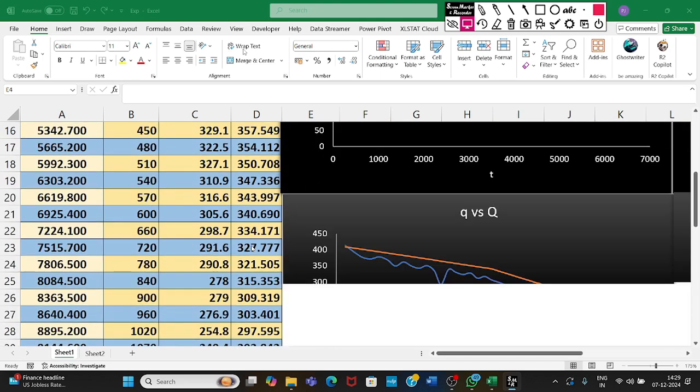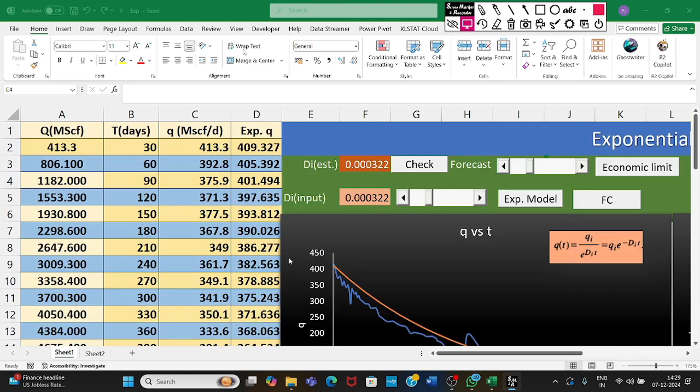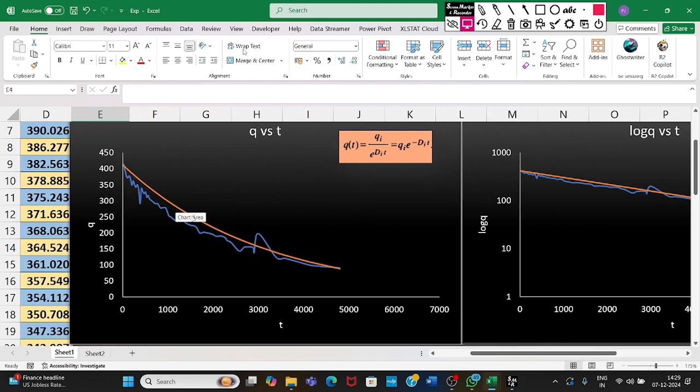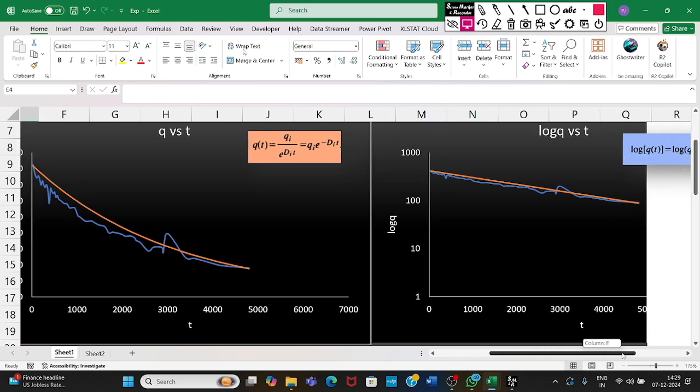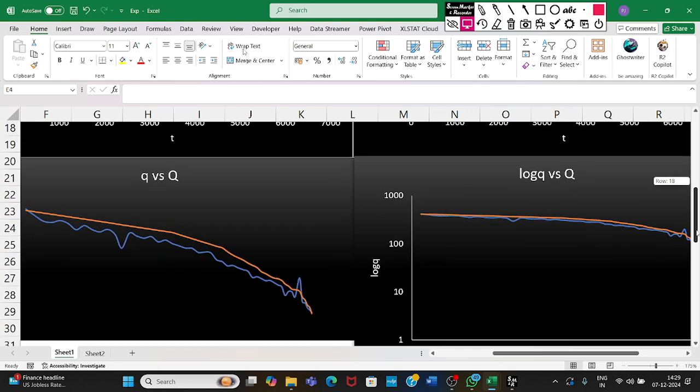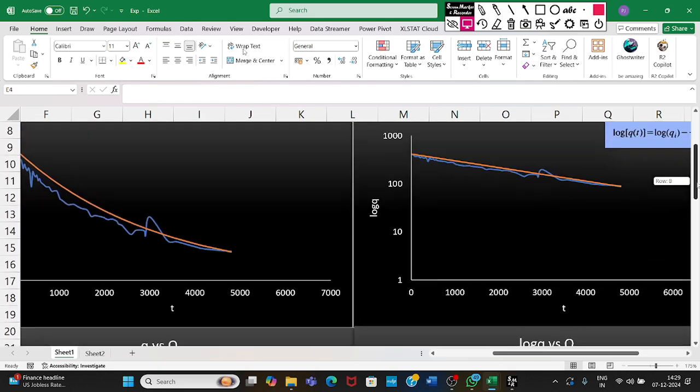All the flow rate data has been created, and accordingly the graph has been created. You can see the orange curve representing the exponential flow rate and the blue one representing the linear flow rate. You can see how it was created. Q versus T, log Q versus T, and its logarithmic forms.